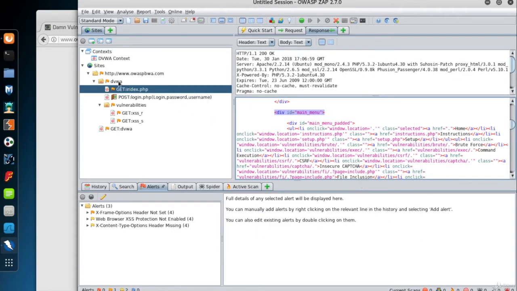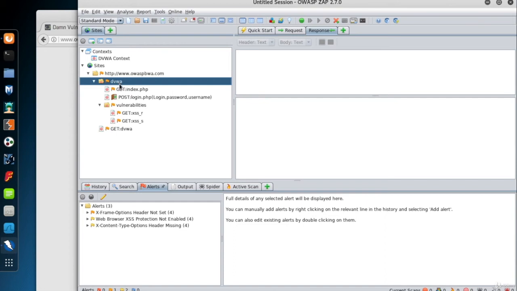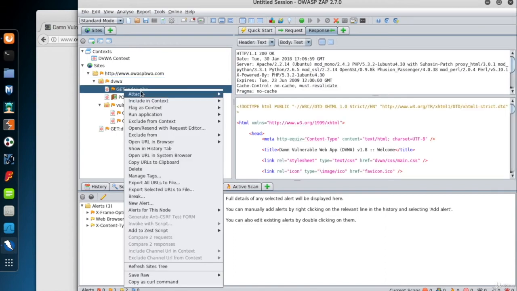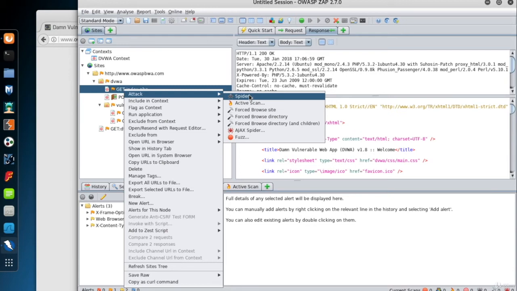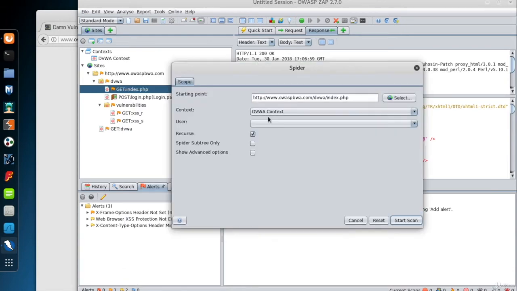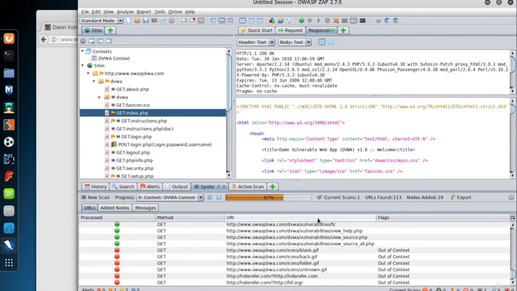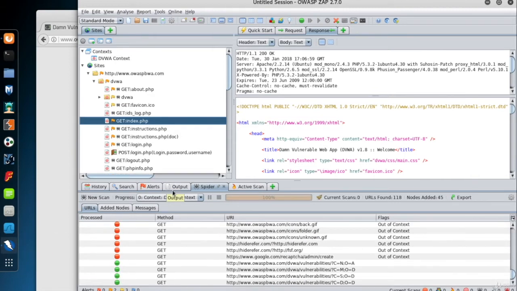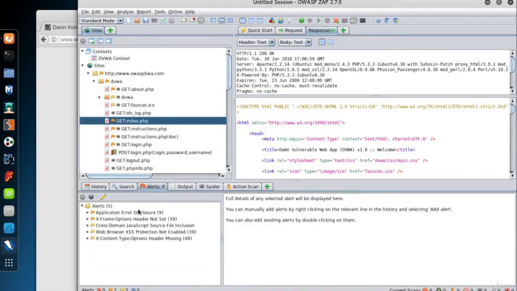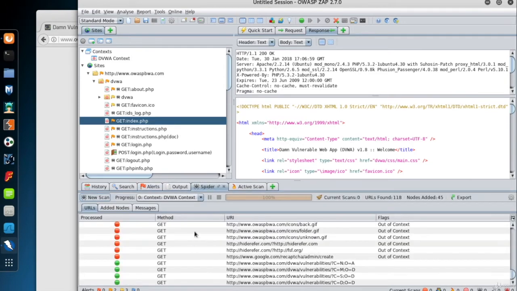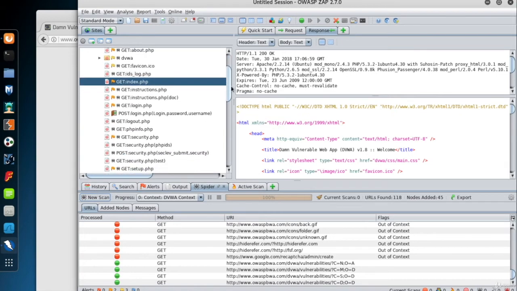Now we're ready to attack the app. Select the DVWA subfolder, right-click on it. There are several options under the Attack menu. Of course, we should spider the app first, so in the Spider panel, select the user, the context is already selected, and click the Start Scan button to start the spidering phase. And spidering is finished in seconds. So now we have some alerts in the Alerts tab, which have been collected by the passive scan module of ZAP. And we have some new pages in the left-hand side of the app tree.